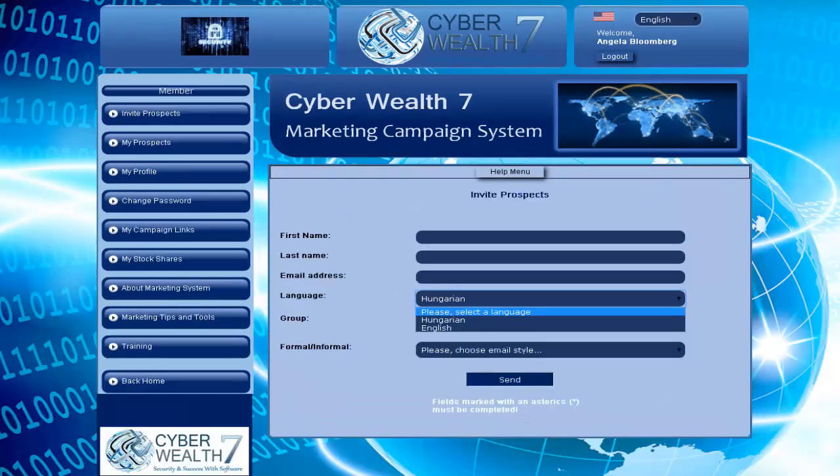About the invite prospects, it's really common sense: first name, last name, email address. You can choose the language. Right now it's Hungarian and English, and a little bit later on we are going to have Russian, Spanish, German, and soon other languages as well. We really want to make this a very international system, so anyone anywhere in the world could send anyone an invite or place an ad, so it will be truly worldwide online marketing.